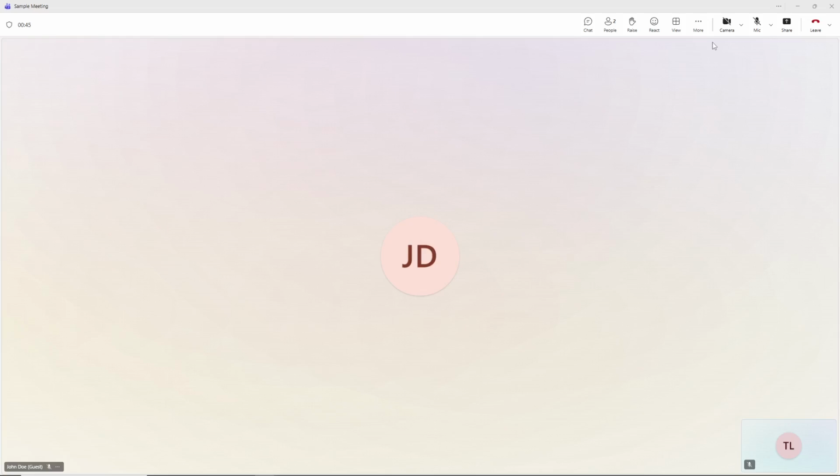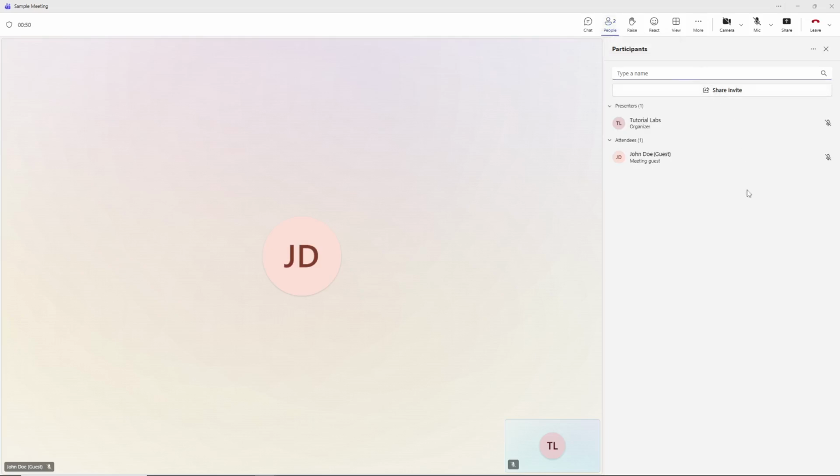Look toward the top of your screen and click on the People icon. This button opens up a panel that displays all the current participants in your meeting. It's a quick way to see everyone who's joined and manage their settings. Once you've clicked it, you'll see a list of all the meeting attendees displayed on your screen.